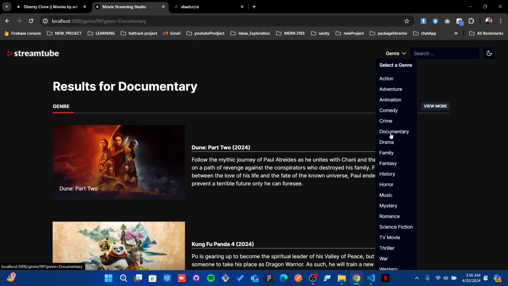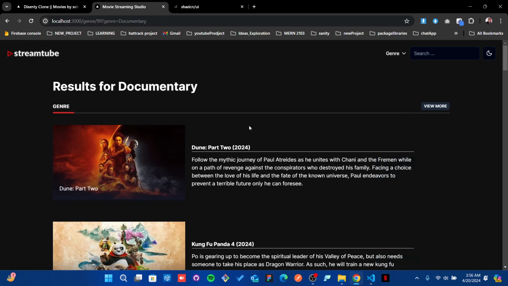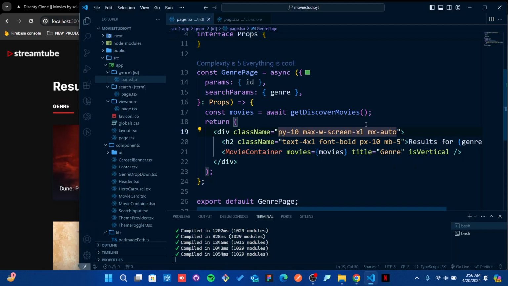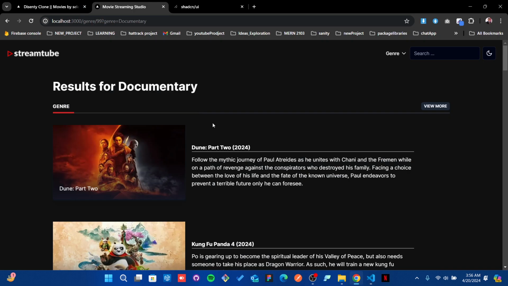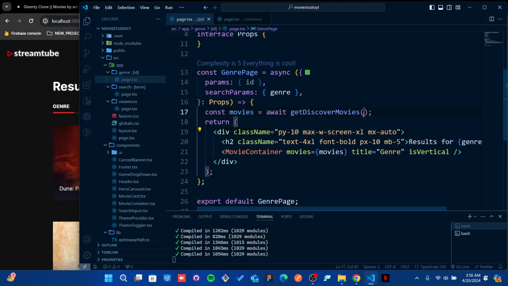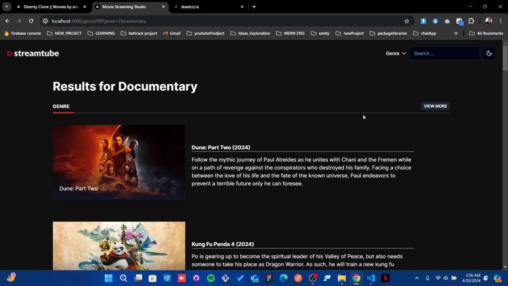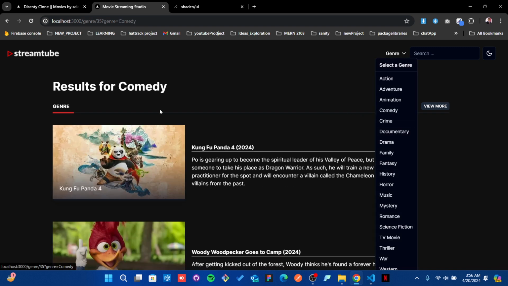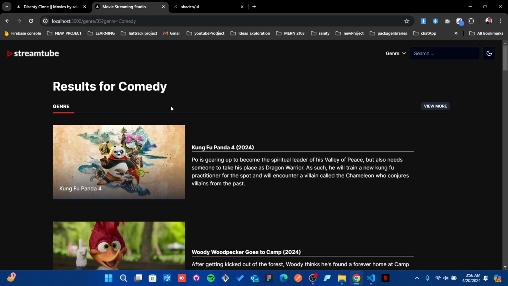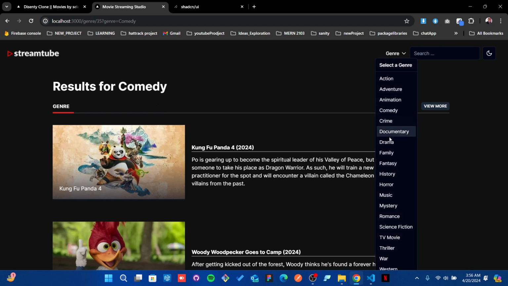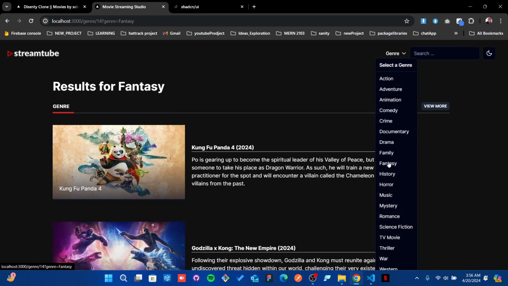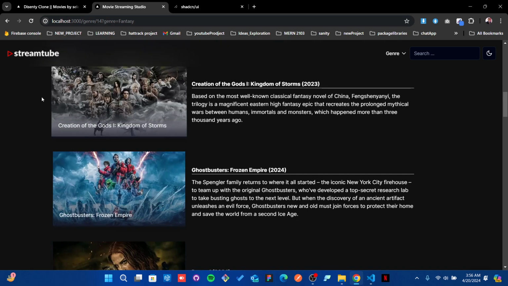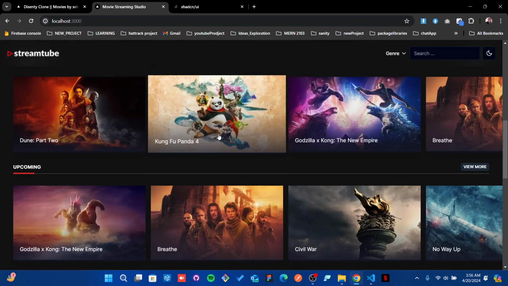Then if we put documentary, the documentary is also available, but we are not getting the value. The images are not changing because the movie is not changing. So we need to pass the ID to get the actual value. So now if we go back to the genre, if we go to comedy, you see the comedy and it's changed. And if you go back to fantasy, you see the fantasy. Okay, so now it's changing. Okay, let's go back there.